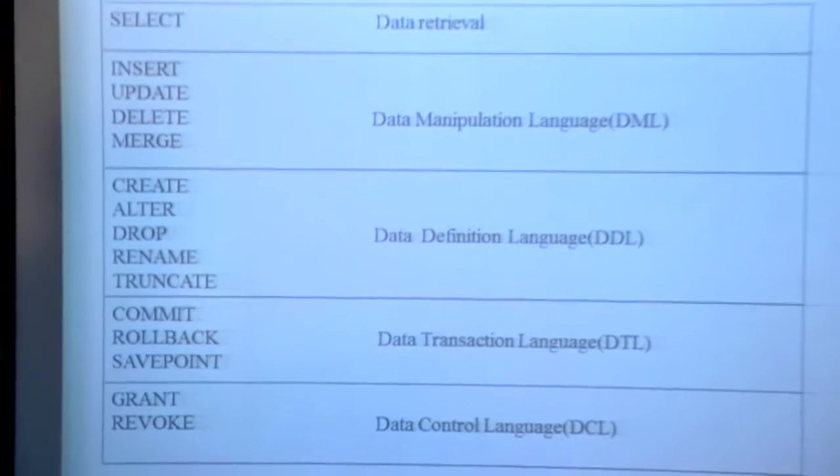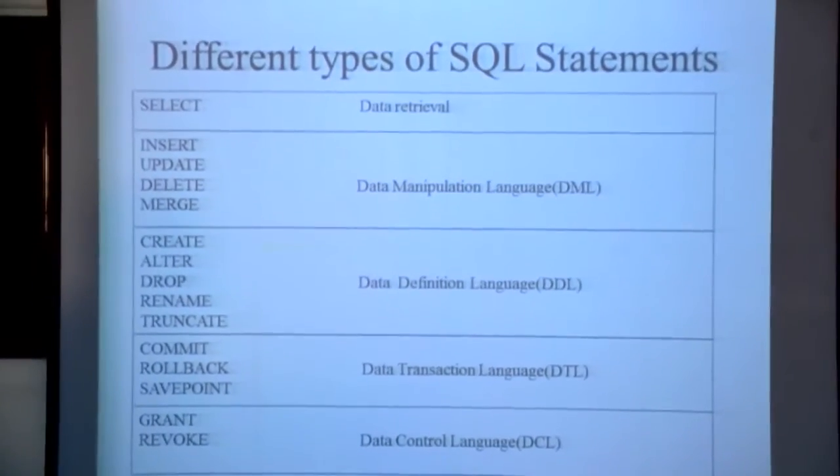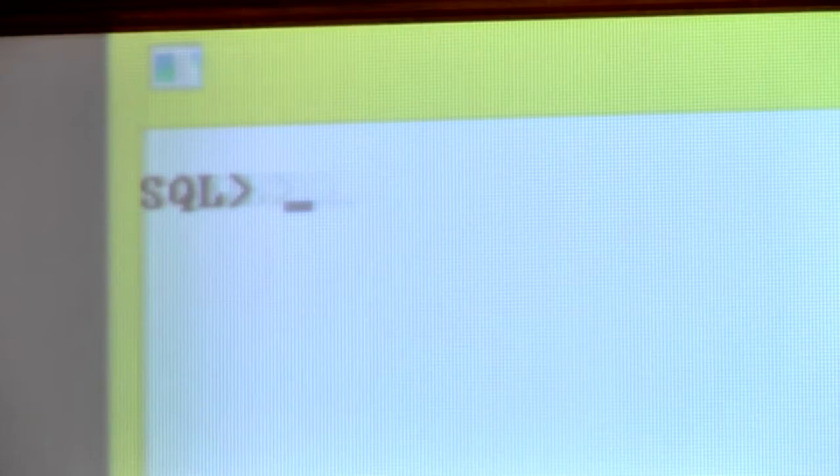Now, I am going to execute some of the important statements in SQL. I am using the Oracle environment. Here we are going to execute some statements. First of all, I am going to execute the create statement, which is used to create tables, users and other objects. For now, I am going to create a table.